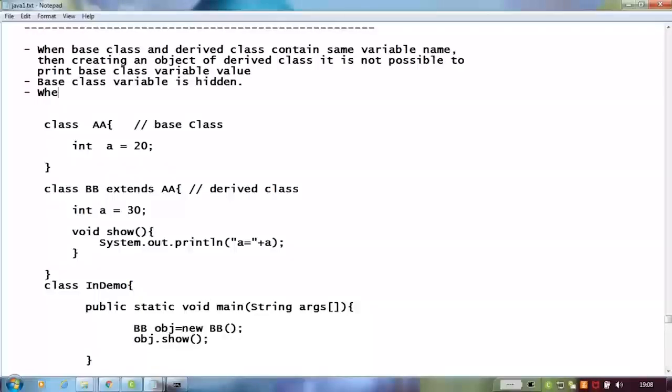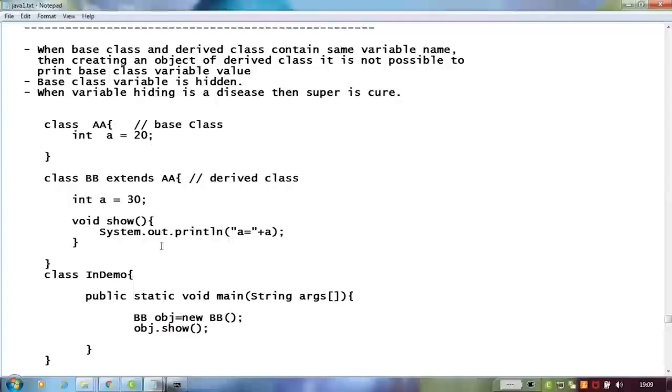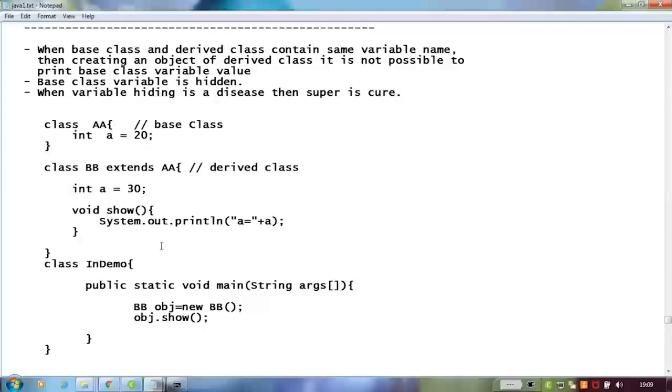then super is the cure. Fine. So how is it? What is the problem? The problem is that the base class and derived class contain the same variable name.